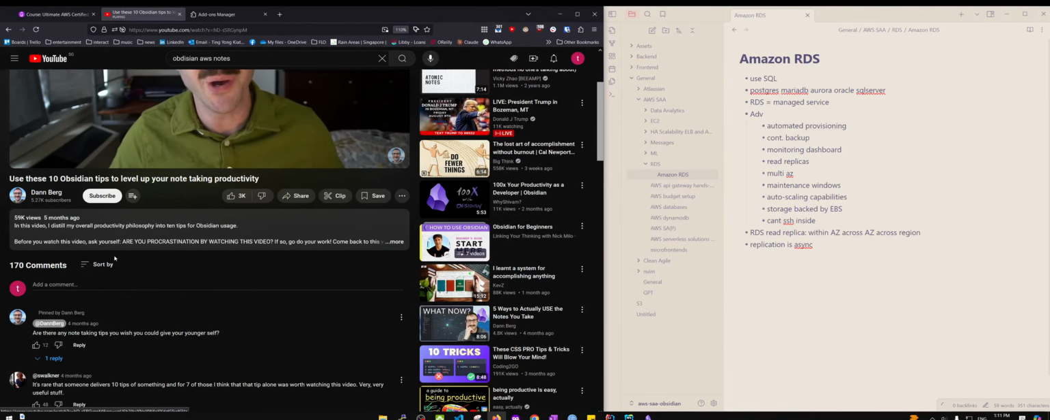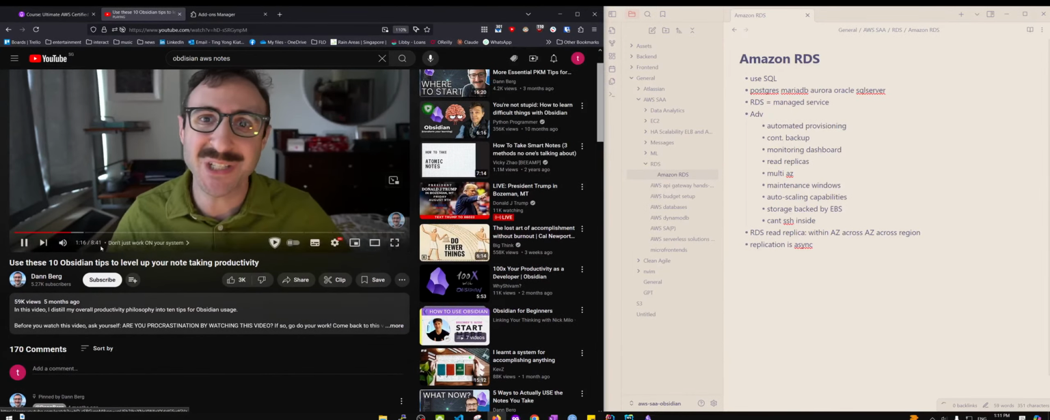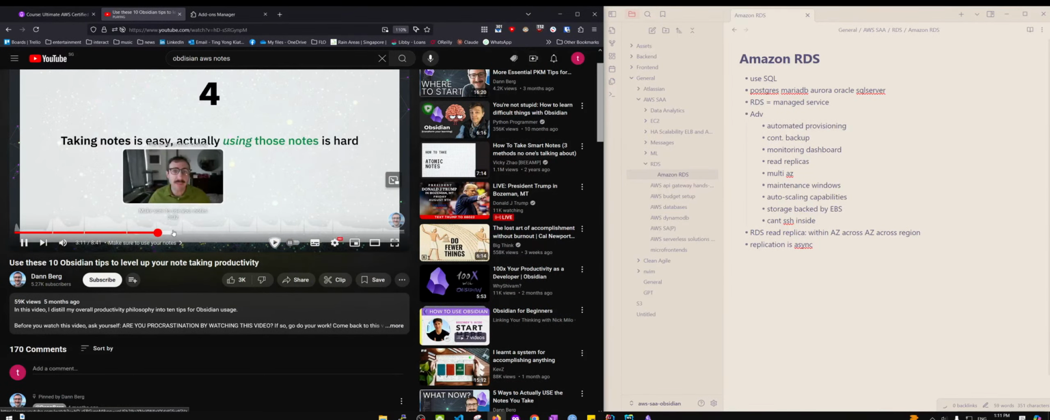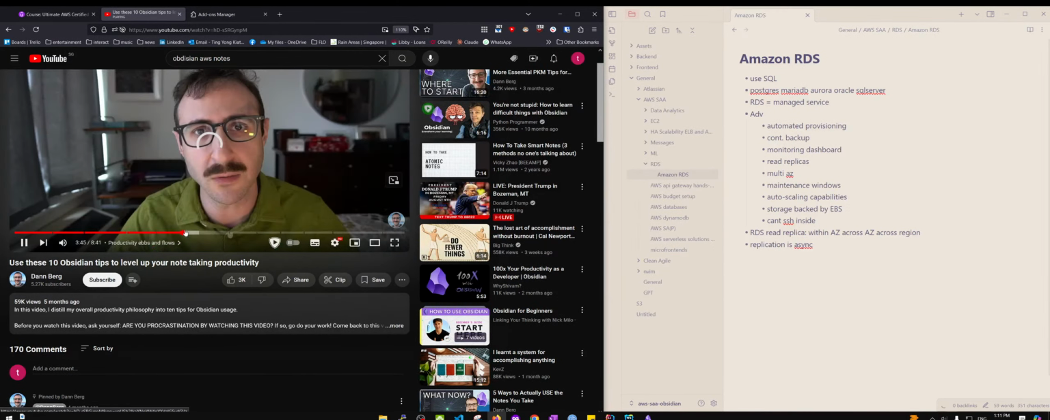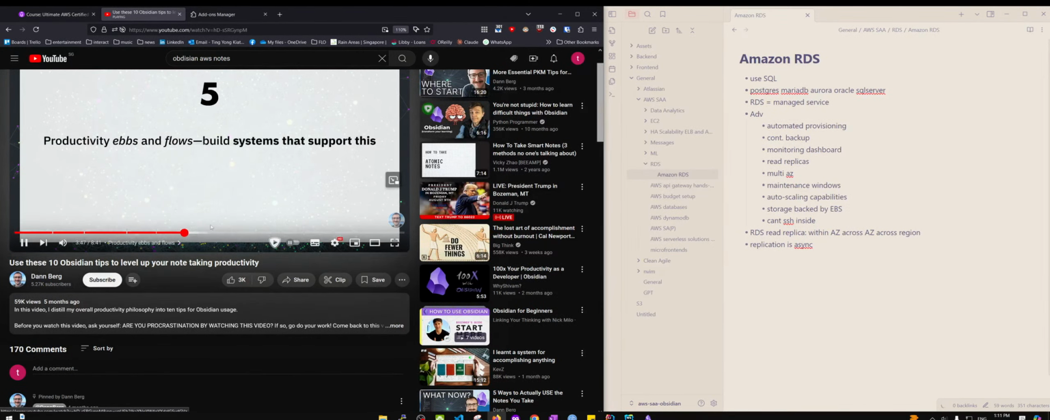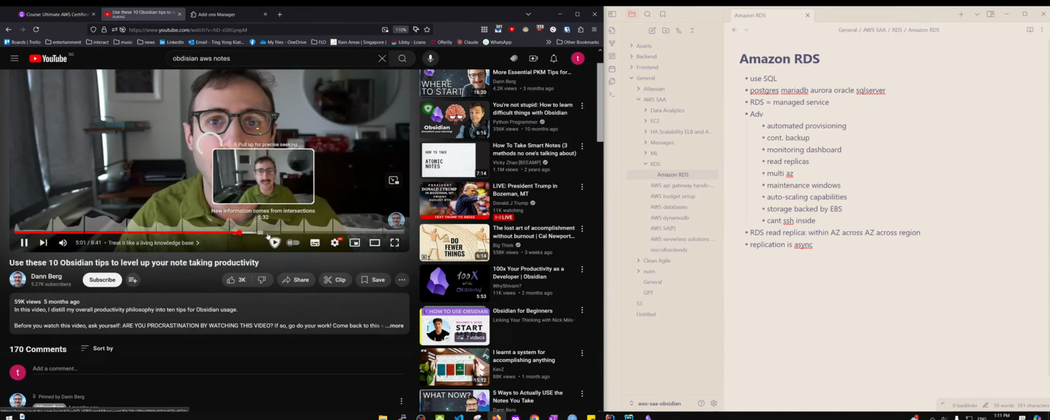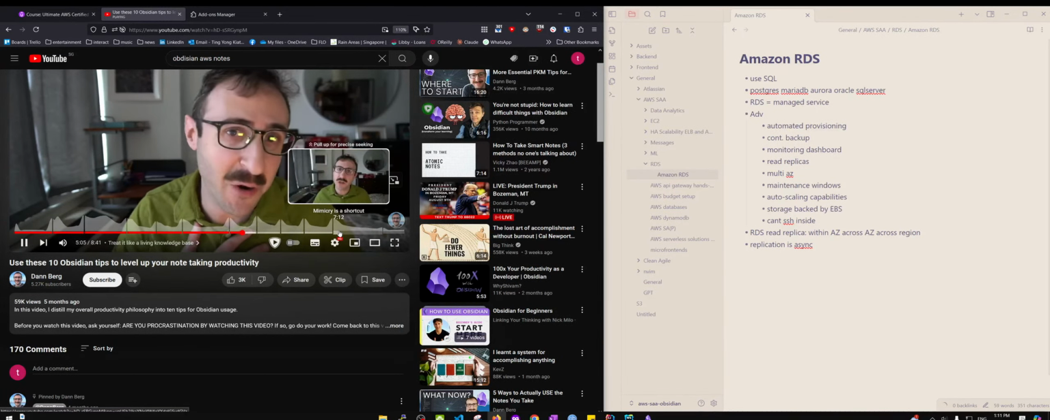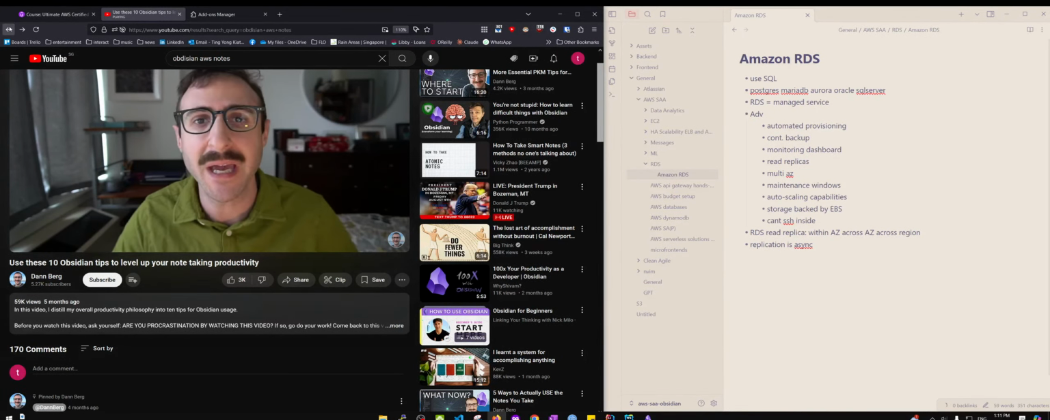And that's all well and good, but just know that that's not actually doing real work. And then you have a system first and then try to change your behavior to fit the working. Taking notes is easy. You take. Productivity ebbs and flows. Into after want to actually edit the note at all. I know that I need to get over this. I don't know if anybody else feels this way.